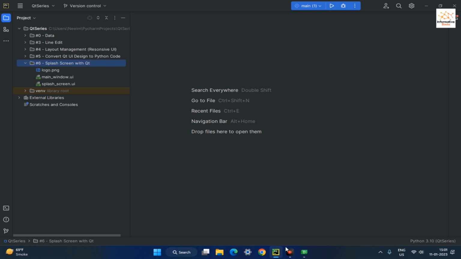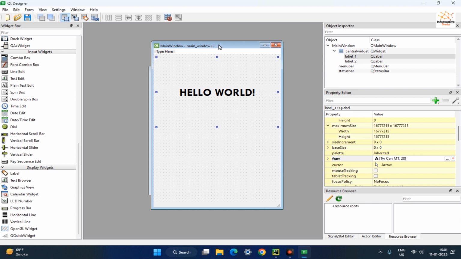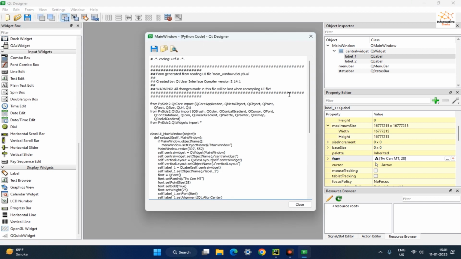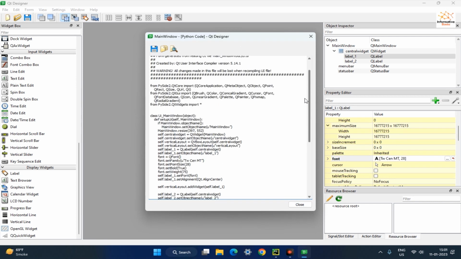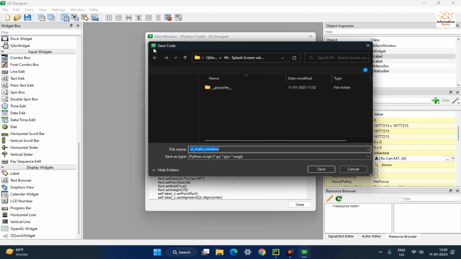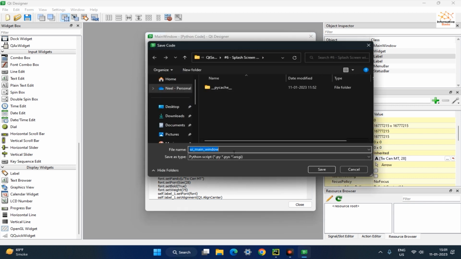Now, we are going to save the Python code of the created UI. First, go to the Qt Designer and click on the Form menu at the top of the Qt Designer, then click on View Python code. After that, the Qt Designer automatically generates the Python code of the created UI window. Then, click on the Save button, and save it as UI underscore main window.